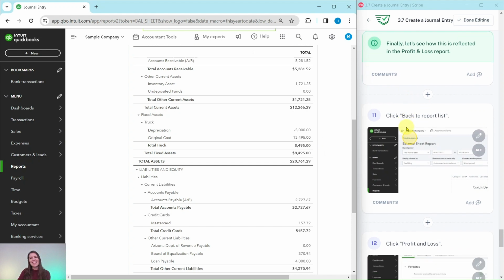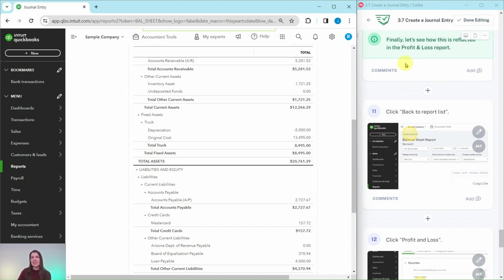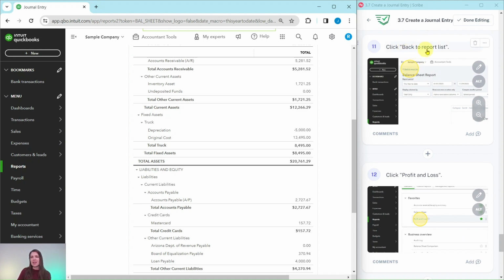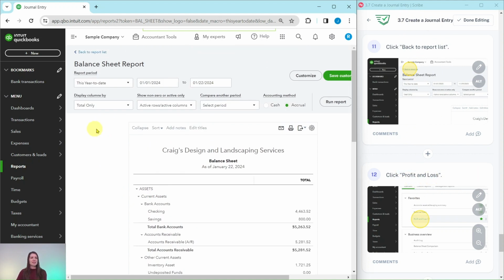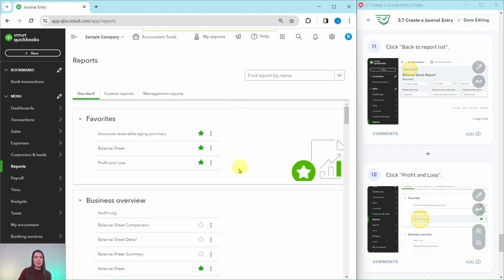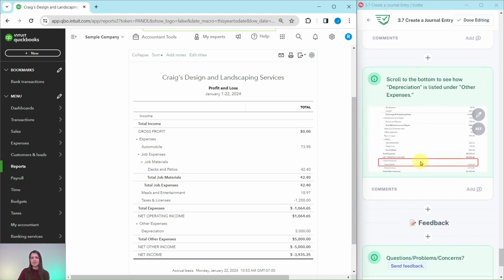Now, finally, let's see how this is reflected in the profit and loss report. Let's go back to the reporting center by clicking on back to report list and then click on profit and loss to run that report. If you scroll back up to the top here, there is this little blue wording that says back to report list. Click on that. So you go back to the reporting center, and this time we want to run the profit and loss report. Go ahead and click on that one.